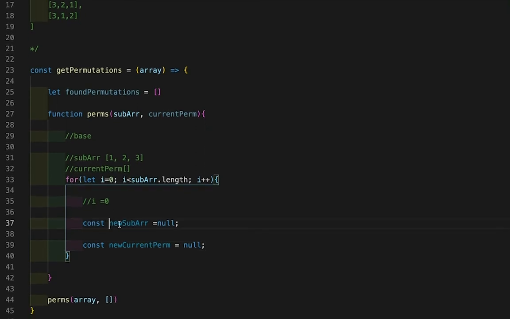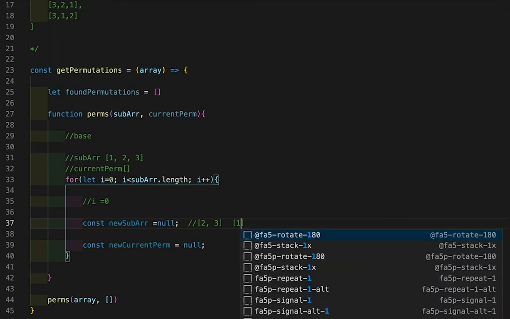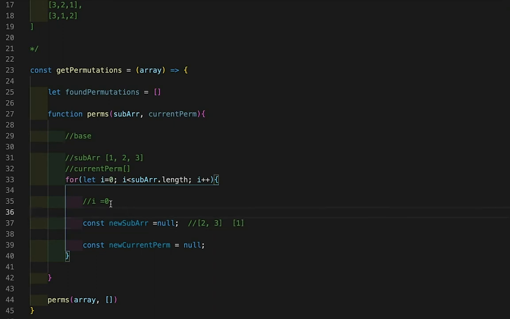Okay, so let's construct this variable for a new subarray. It's going to be based on the old subarray. Essentially, we're going to try to slice out part of this array so that we can recurse again. So when i is 0, we want to take this first element here, and what we want to construct is a subarray with the elements 2 and 3, and then a perms array, the permutation that we're currently constructing, of 1.